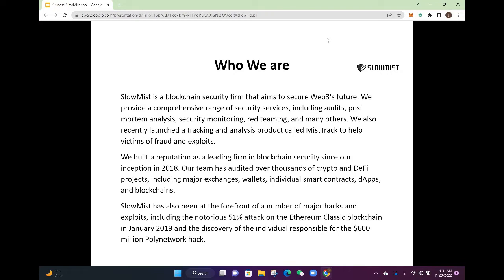As Sam said earlier, we were founded in 2018. We were one of the leading blockchain security firms. Our team has audited thousands of crypto and DeFi projects, including major exchanges, wallets, individual smart contracts, Dapps, and applications, as well as blockchains.